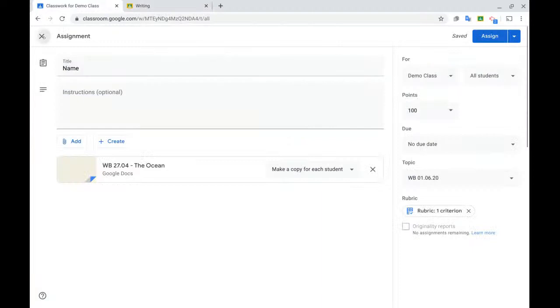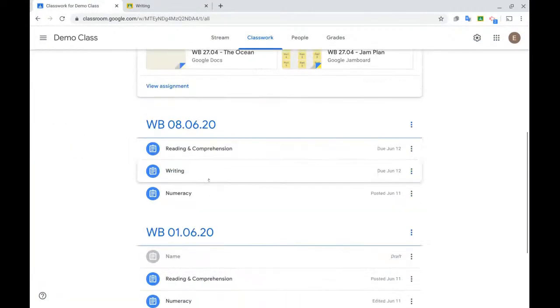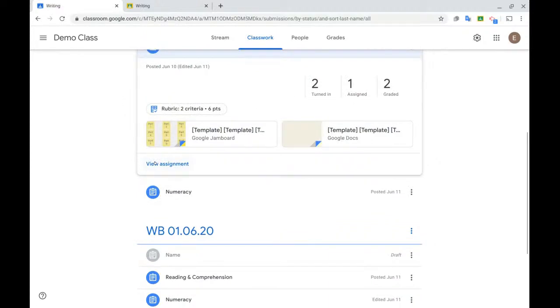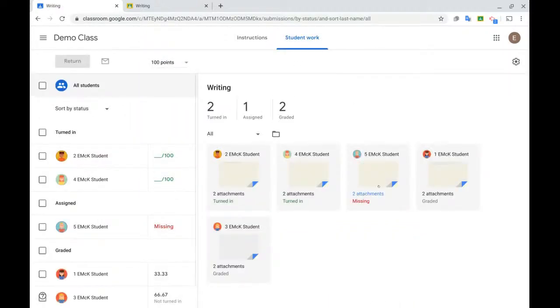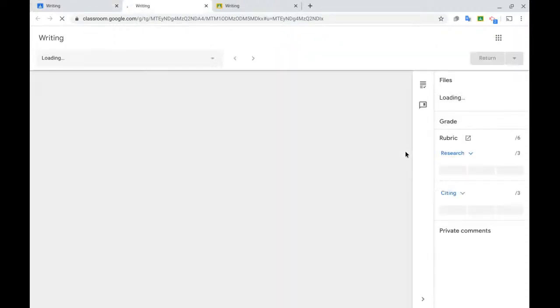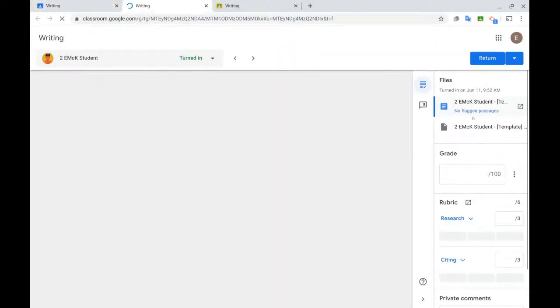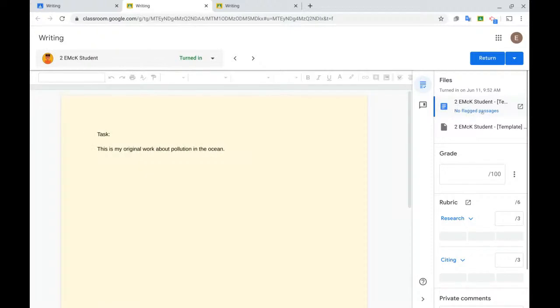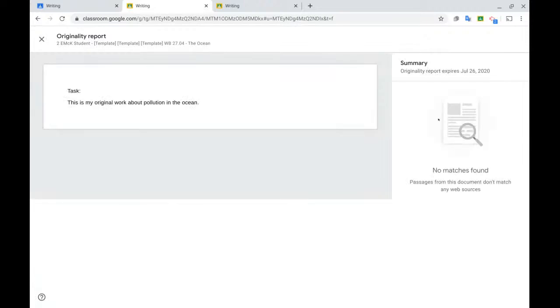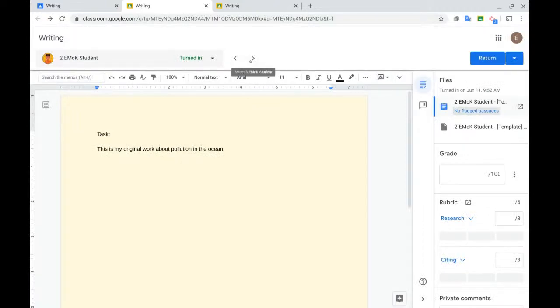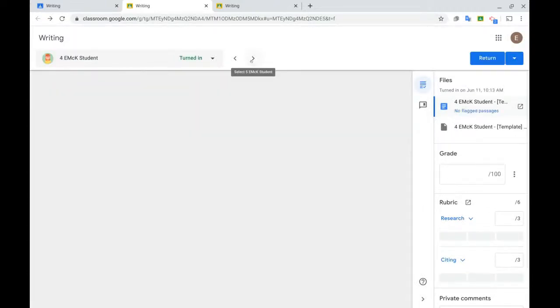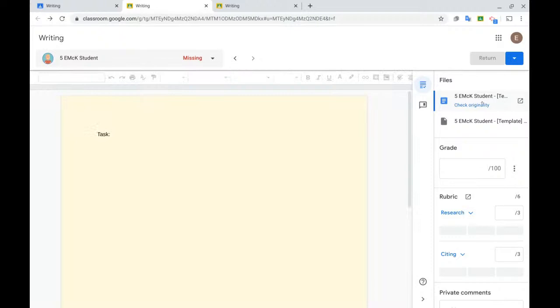I will just go into a piece of work where that has been switched on. So if I go into view this assignment, and I select this one here, I can see that there are no flagged passages in this piece of work. So it will tell me if it has flagged any, and it will also tell me the website that has been flagged as well. I come along to another piece of work as well. I can check originality if the student hasn't run it as well.